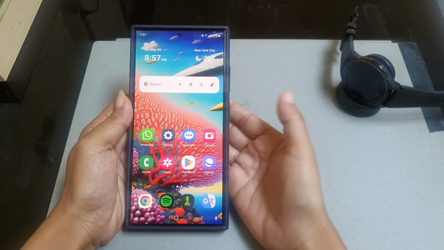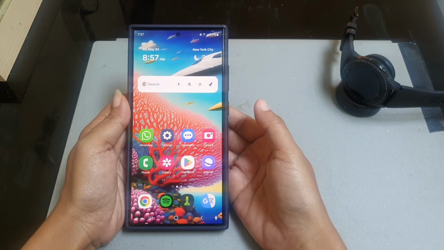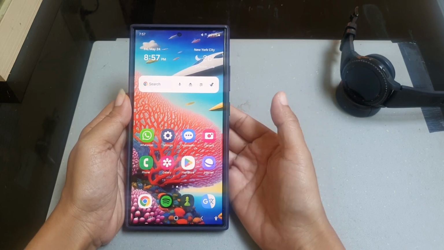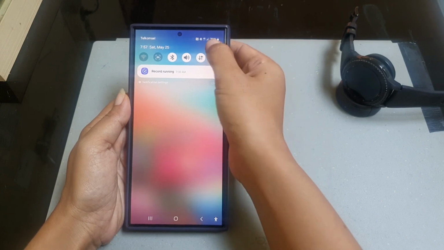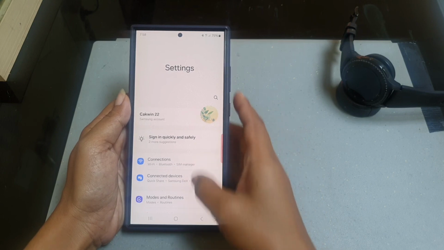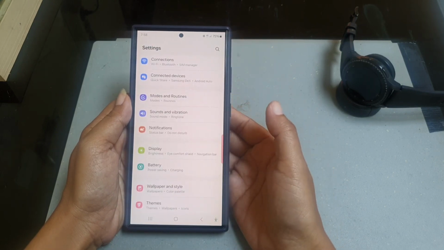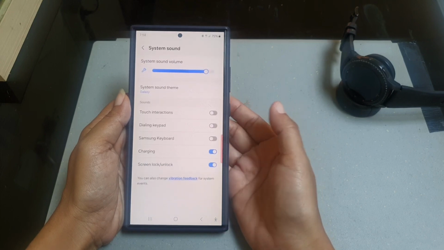To set your Samsung Galaxy S24 Ultra to play sound when you are dialing numbers on the phone app, swipe down the top of the screen and then tap the settings icon. Scroll down the screen to find Sound and vibration. Tap Sound and vibration. Tap System sound.